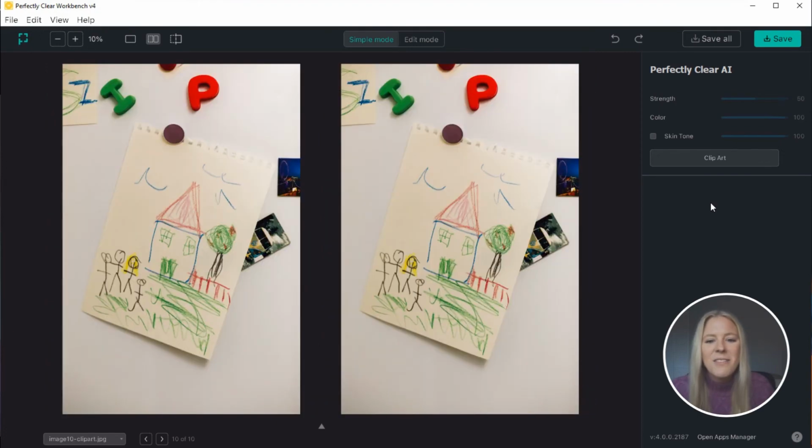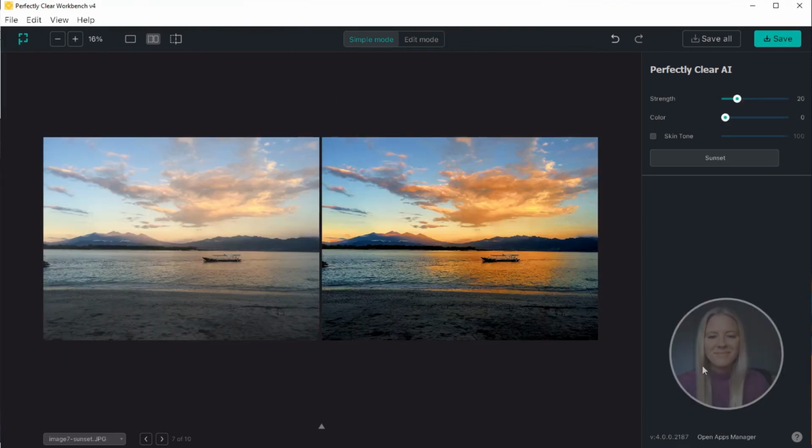And finally, we've arrived back home. Our AI technology is built to detect images of clip art, drawings, and cartoons, and automatically skips over them, since those types of images don't need to be corrected.